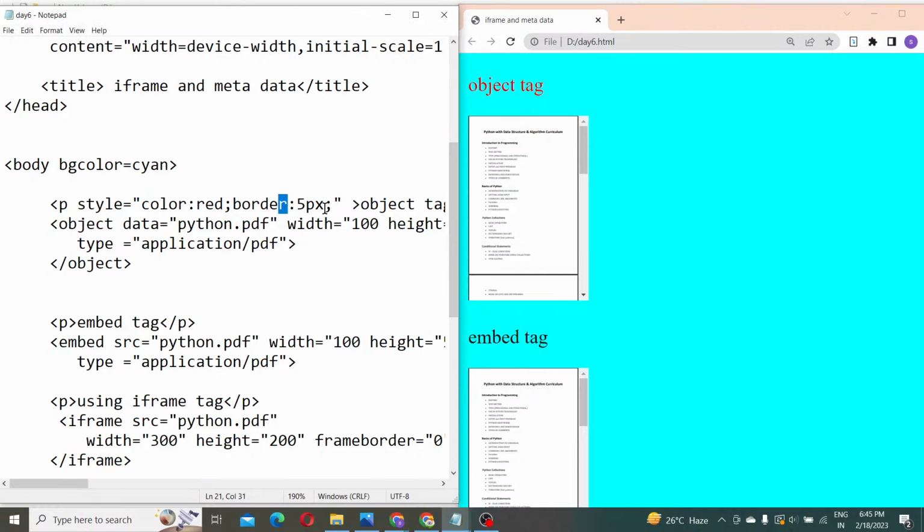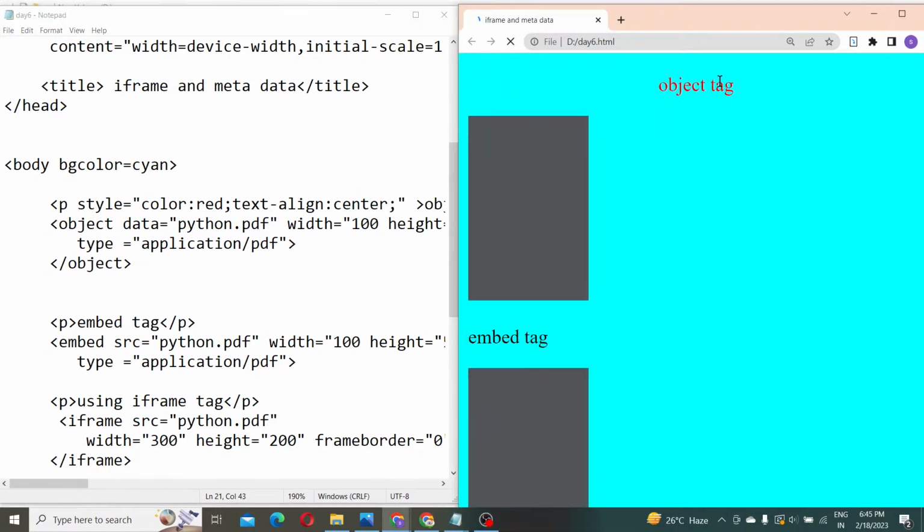For that, I can use text-align, and here I will use center. Save, and when I refresh my page, now this text is in the center of this page. Right? Center of this page.